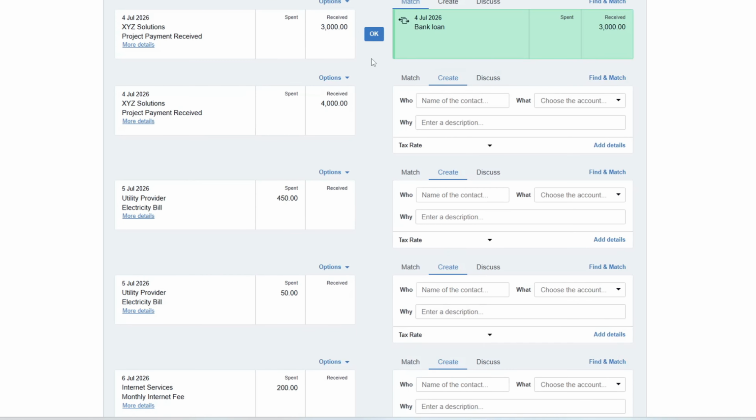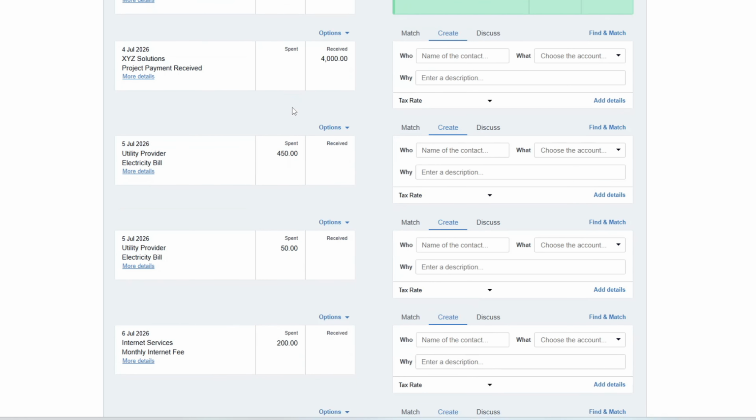Next, find the bank transaction you want to split. Take a moment here to make sure you've selected the correct line. Since splitting should only be done on the transaction that needs to be allocated between multiple items, being careful at this stage helps avoid mistakes and keeps your reconciliation clean.